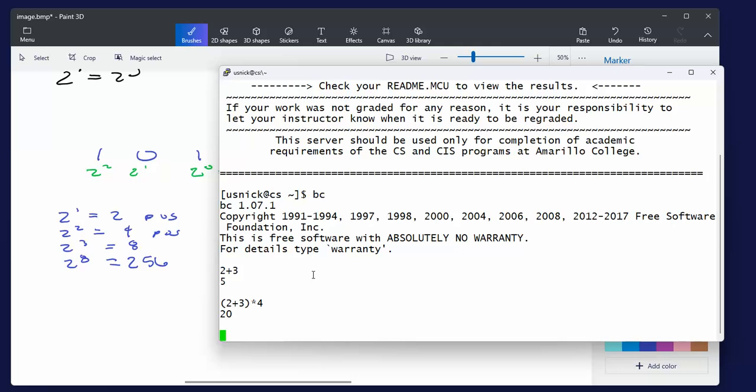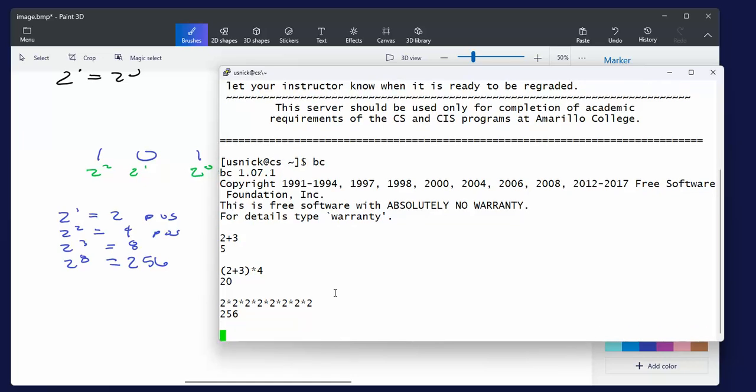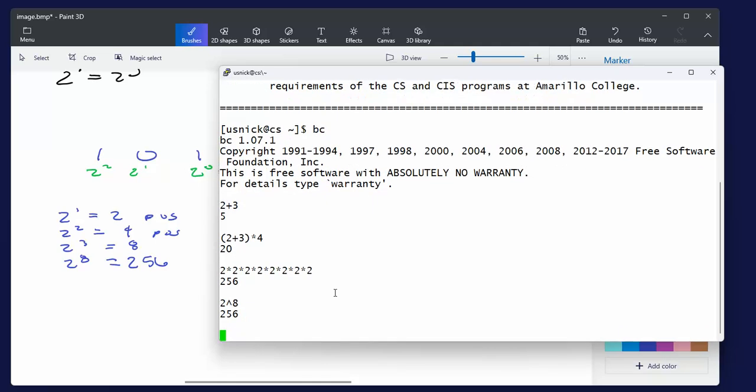And anyway, I could, in fact, multiply 2 times 2 times 2 times 2. There's 4, 5, 6, 7, 8. There's 8 2's multiplied together, if I count those right. Hey, which is 256. 2 repeated as a factor 8 times gives us 256. We see that over here also. And then in BC, there's also an exponentiation operator. So we could say 2 to the 8th. The little up arrow, shift 6, will give us the exact same answer. So, all right, that's kind of cool.